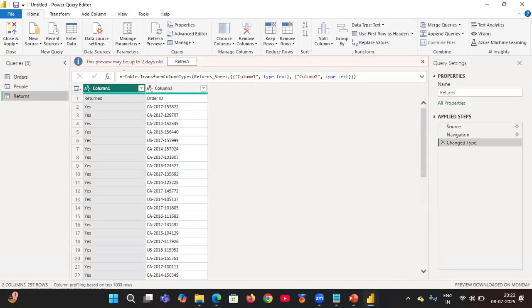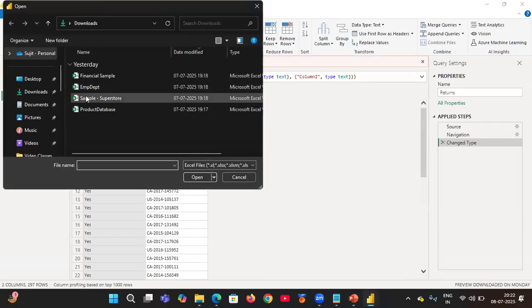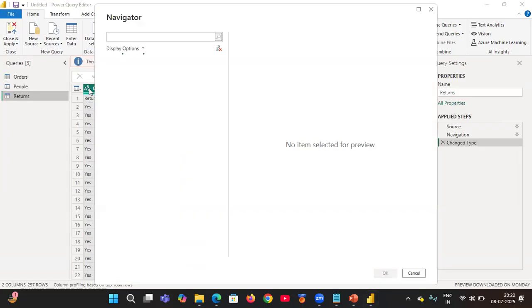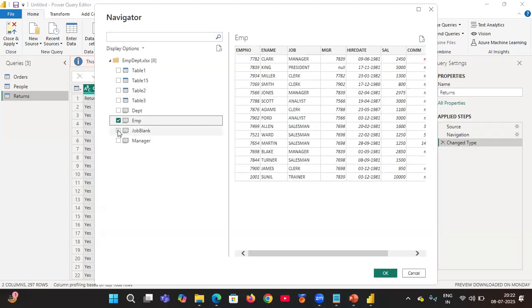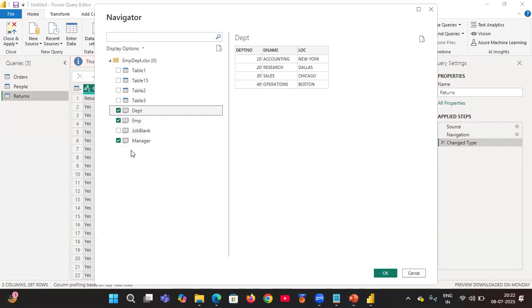Now I will add some other tables. Click on Excel workbook and then the EMP DEPT data. Select it and just click on open, or otherwise you can just double click on it. Among these, we will take the data required for us. We will just take department, EMP, and manager data. That is required for us. Then click on OK.